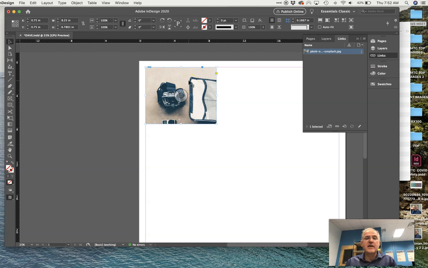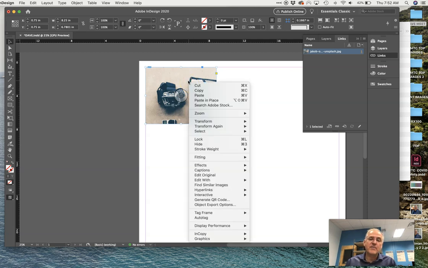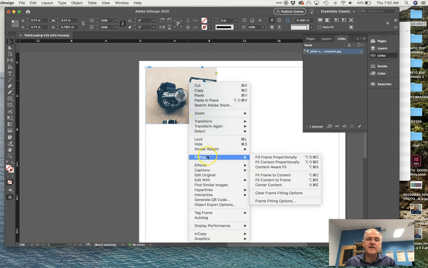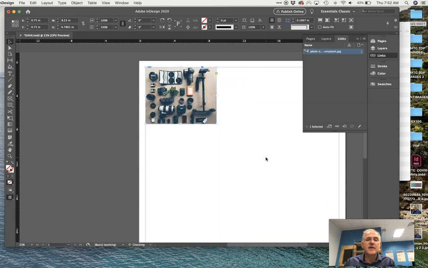So I can right-click or command-click and go to Fitting. And this is the big thing you'll be doing with these. I can fill the frame proportionally. Now, there's my photo. It's all there. I haven't changed the ratio of height to width. It still looks the same, and it's good to go.